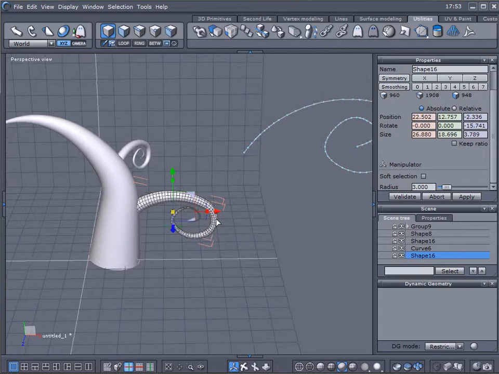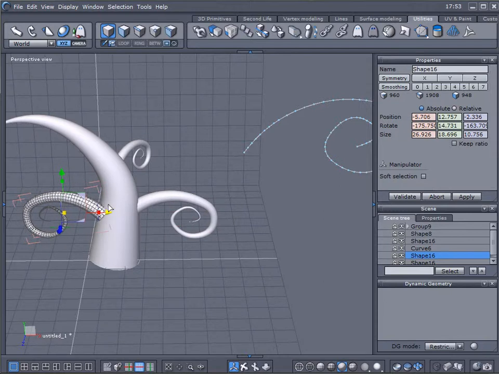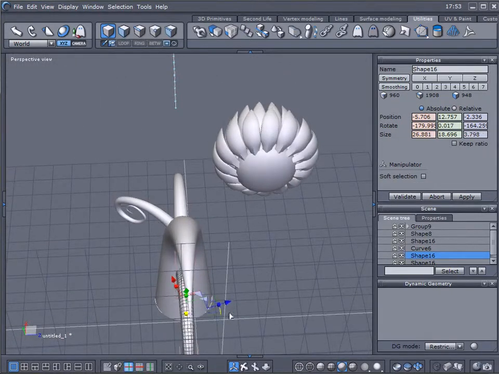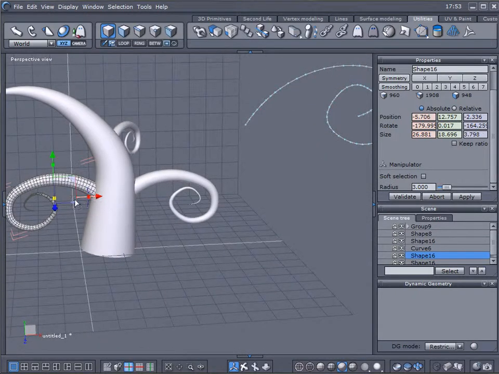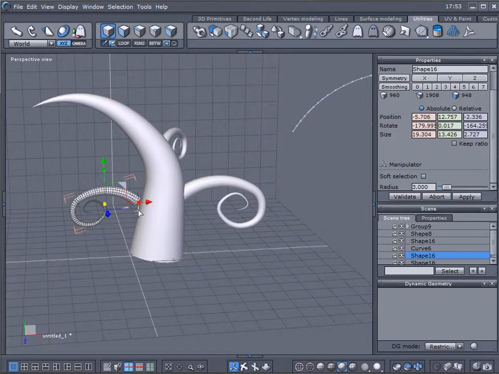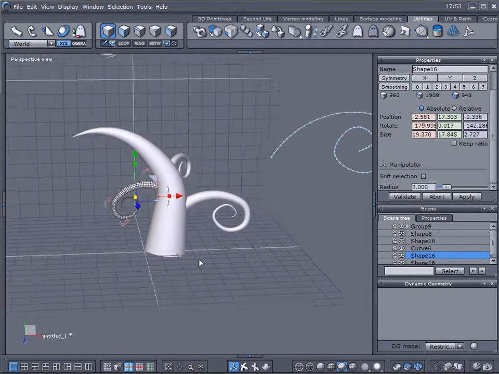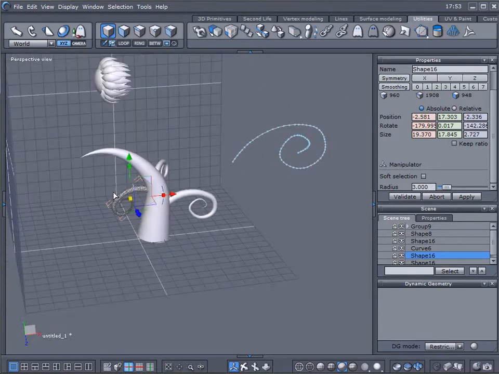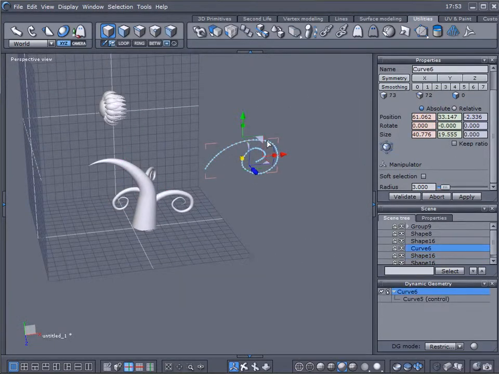We'll take this one one more time. Hold Control so we can duplicate it. Put it maybe up here. Make it a little bit smaller. Just make variation. You can do it as you want. Here's our kind of flower. At this point we can delete it.